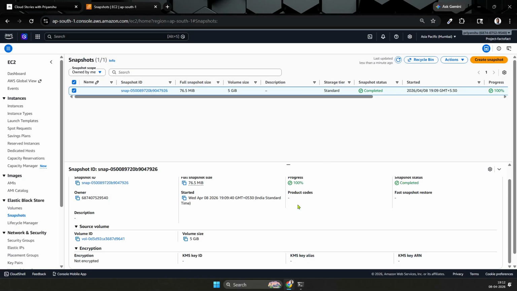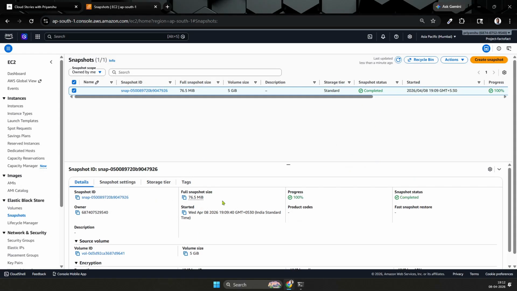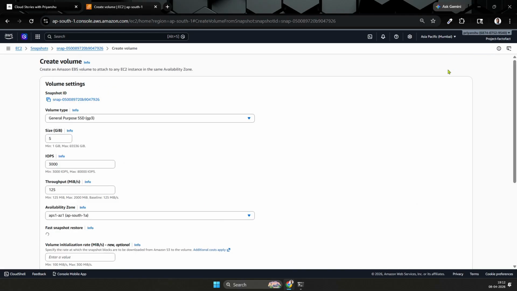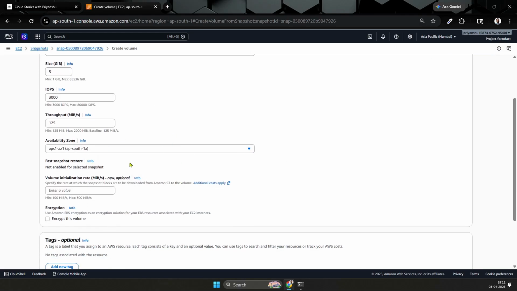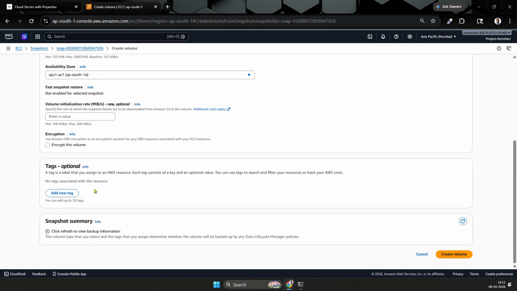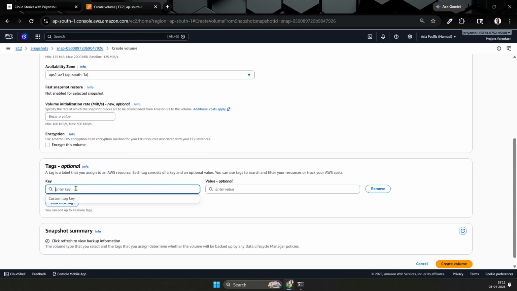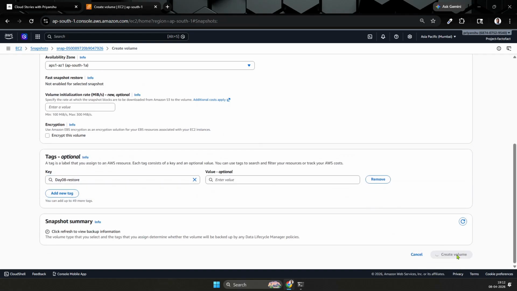If you can see, here is the snapshot which has taken a size of 76 MB out of 5 GB, because we don't need to add so much data. Small data is enough to check if it's restoring the data. So we will click on Actions, then Create volume from snapshot. It will create a volume from this snapshot. We'll keep everything default and add a new tag, day 08 restore. We'll click on Create volume.